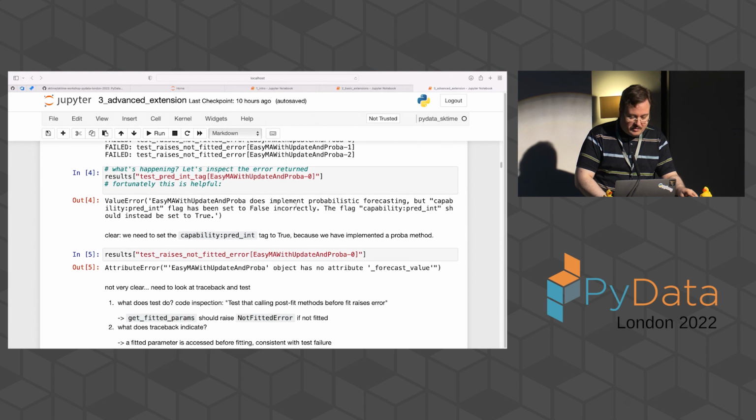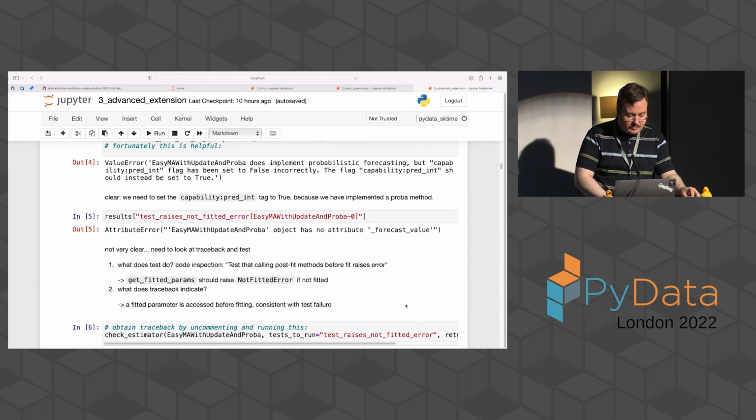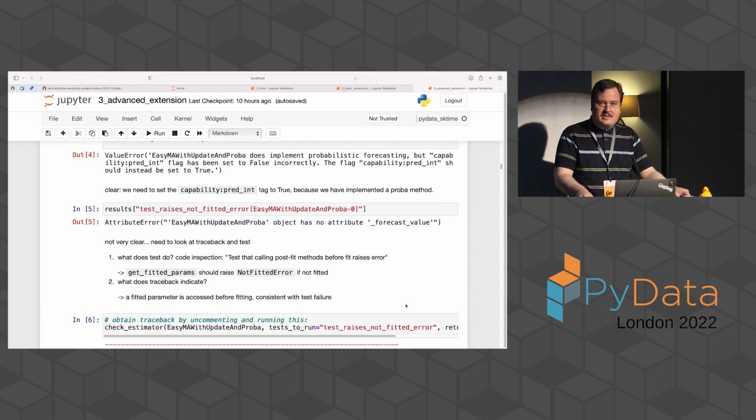The second one gives an attribute error. The exception itself is not too useful to look at. It says we're trying to access an attribute here, namely the forecast value, and that's a bit strange. So that's not very clear. Now, what we can do is look at the traceback and test. We need to find out what the test actually tests. I think it's a good example.